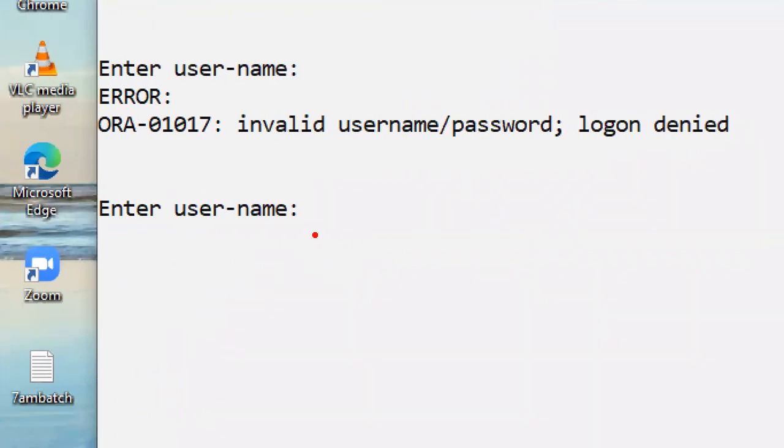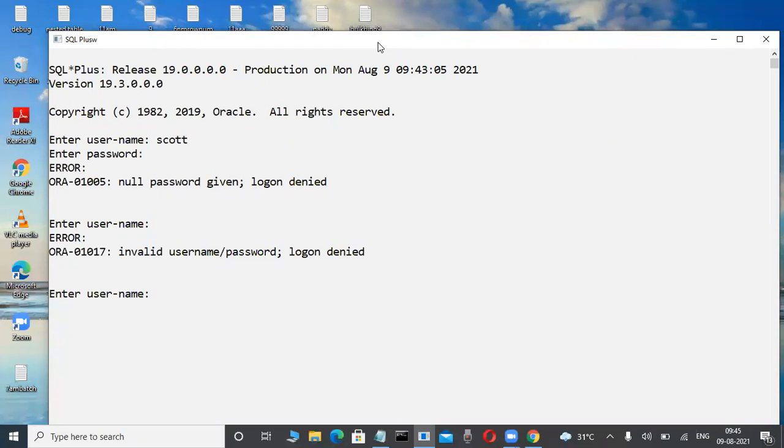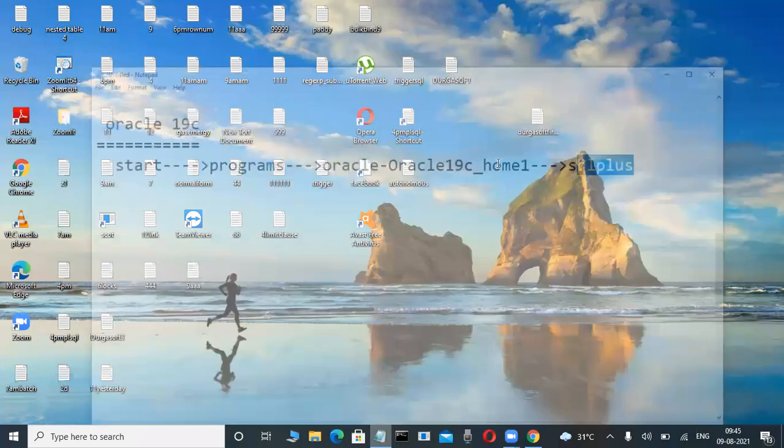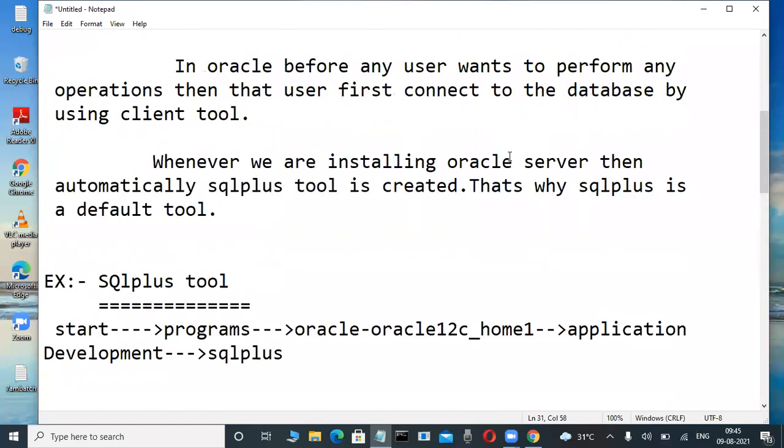The default username is always system. But what Scott means, I will tell you. What is the password? Manager. Default password is manager. Any Oracle software we install, by default the username is system and by default the password is manager. But unfortunately some systems have Scott and Tiger. Why is it working? So many fellows are familiar with Scott and Tiger. Here it is very important.